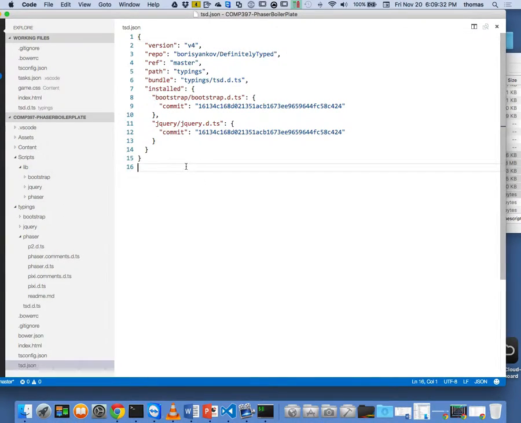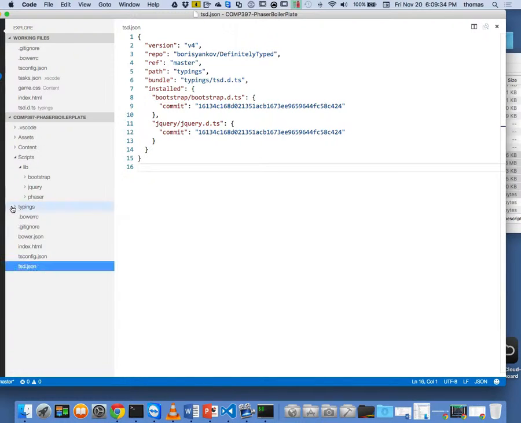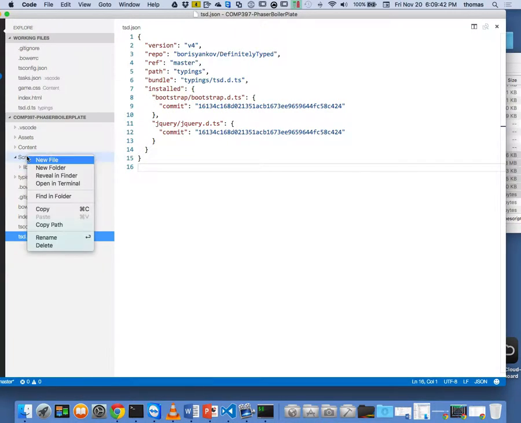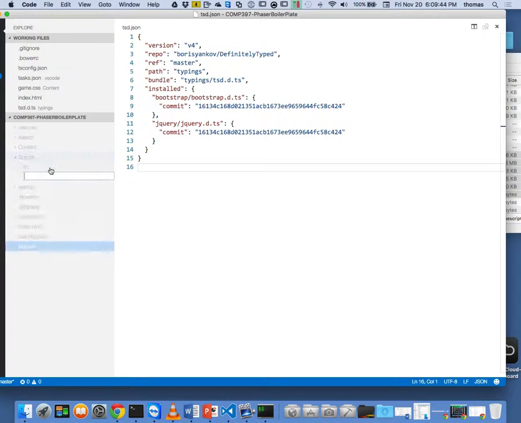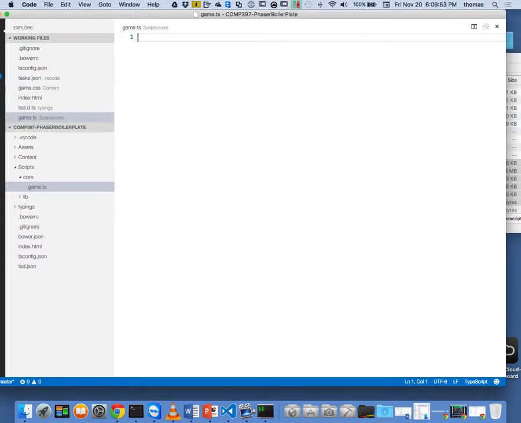Okay, cool. Now, after we've got our typings all set up, I want to create another folder inside my scripts, which is going to be my core library, like we normally did. So new folder. I'm going to call this library core, where our game.ts file is going to live. So we'll right click and put a new file. We're going to call it game.ts, right? And this is where our stuff is going to live.